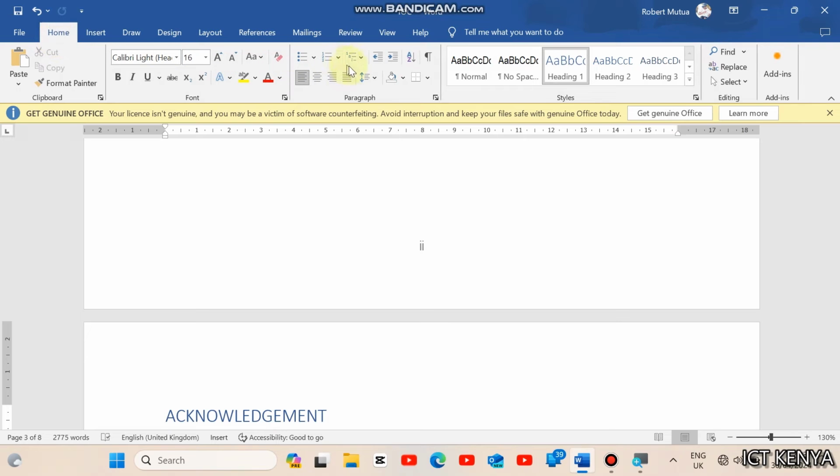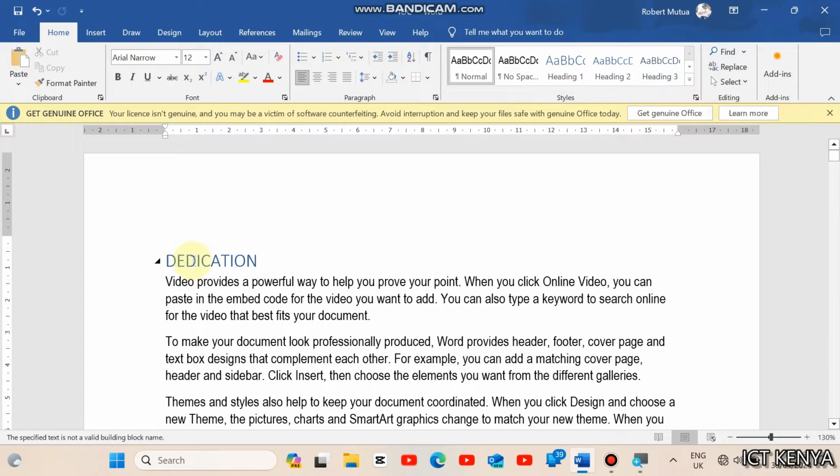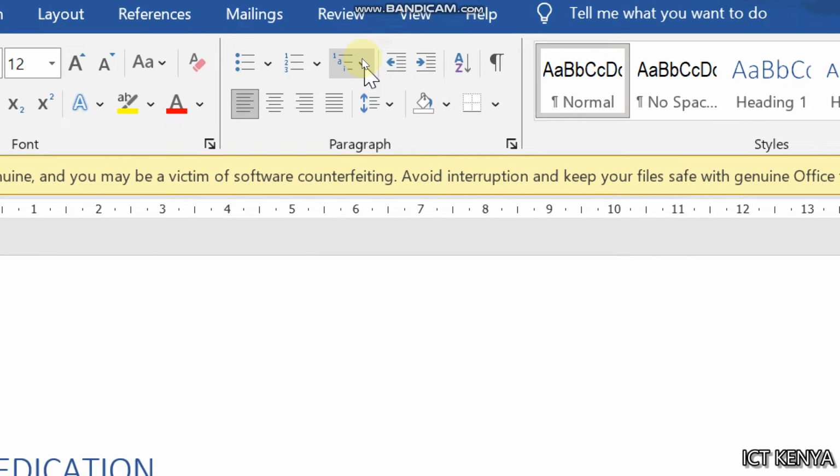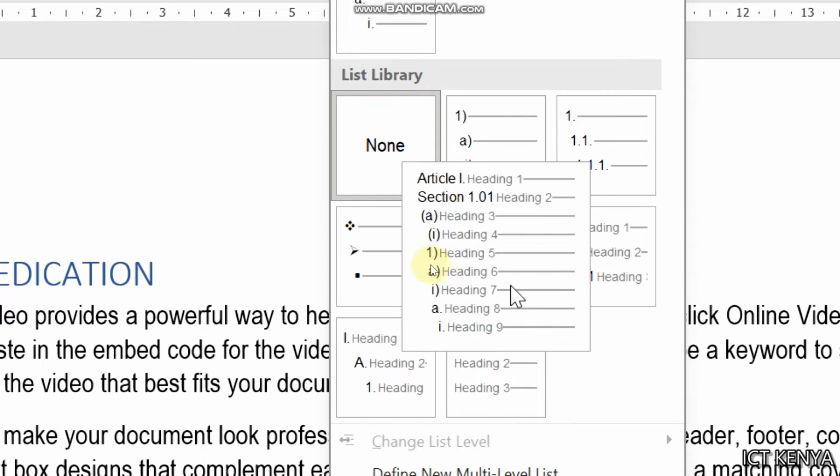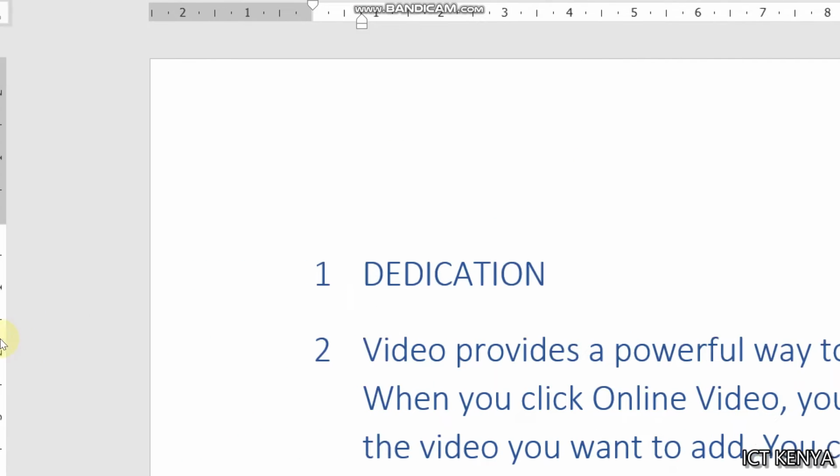So I think it will be good if we add some flavor to our headings such that we apply some numbering like the one you can see here. So just go to Home tab, then select the multi-level list and select one of these two header sections. Any of them can do, and automatically it will be applied to all of them.